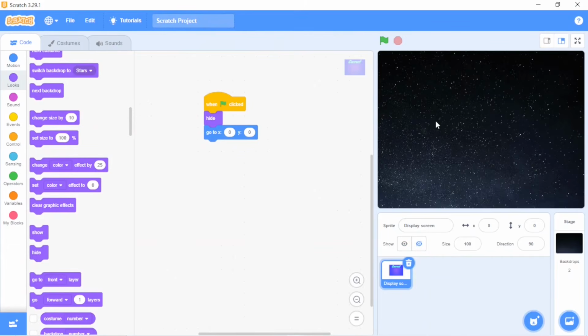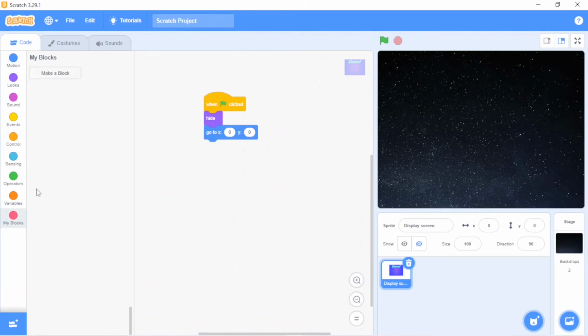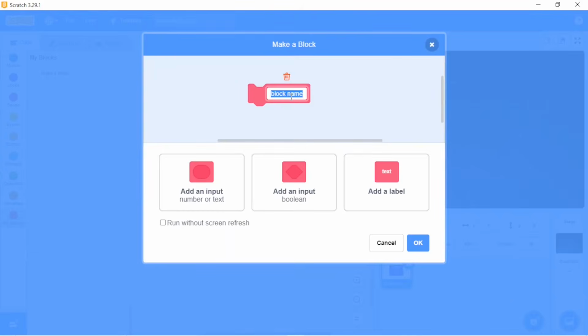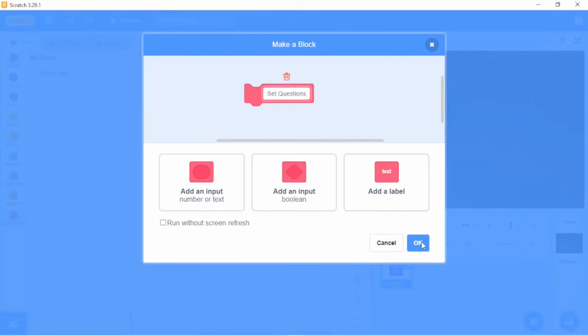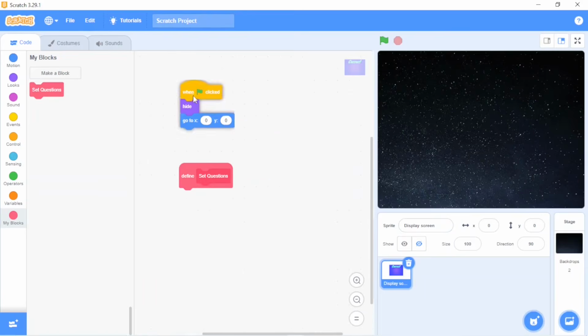It's hidden now. Now, first of all, I need to create the MCQ. For that, I need to create multiple lists. First, the list that belongs to the questions. Then the list that belongs to the options. And then the list for our answers, right? Before we create our lists, I'm going to create one My Block. For that, I go to My Blocks, make a block, and create one block called set questions. Now click on OK. So this is my block, set questions.